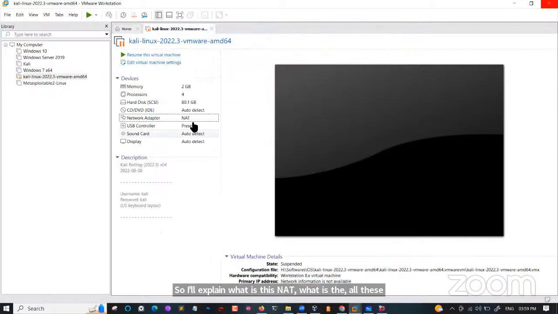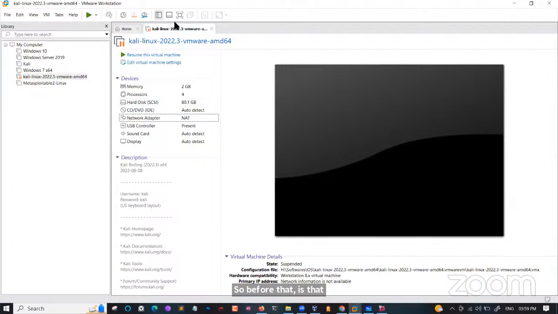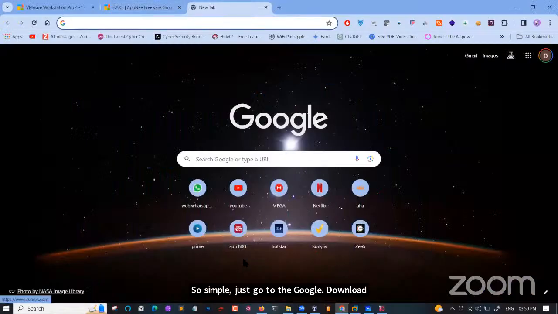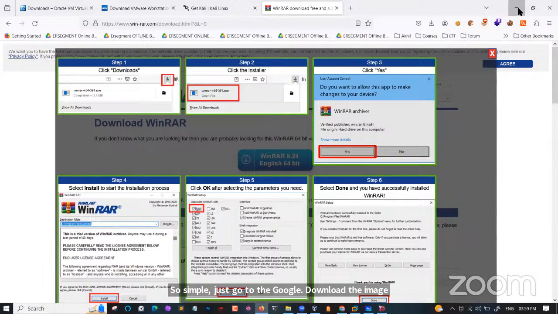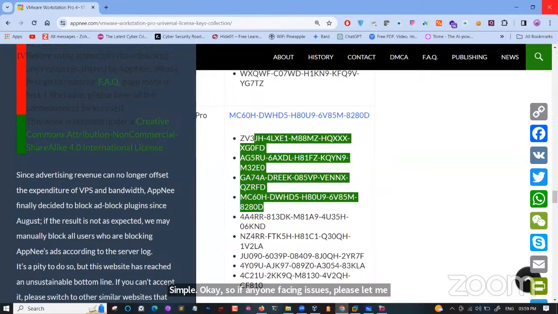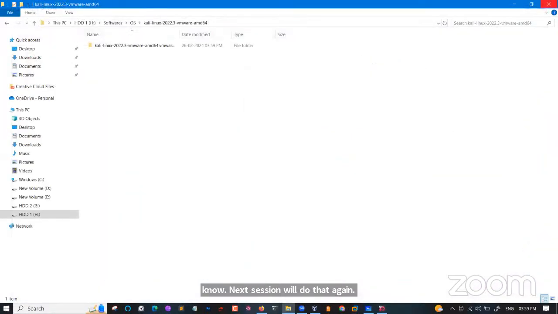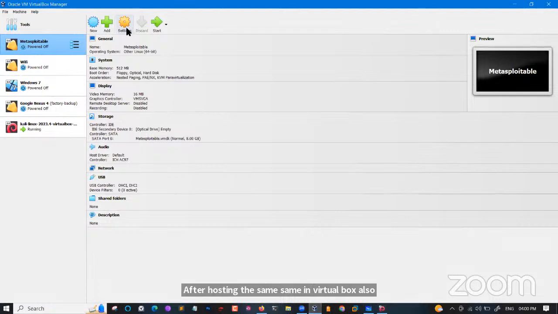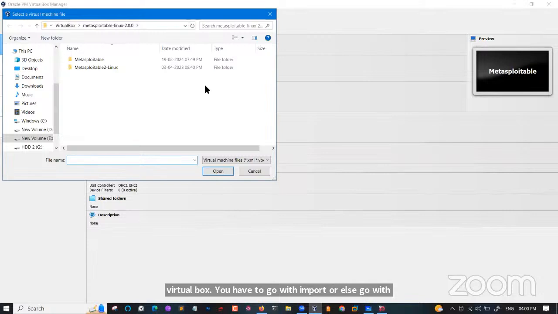Before that, is it clear to everyone how to host Kali in VMware? Yes or no? Simple: go to Google, download the Kali image file, extract that file, then open your VMware and import that file. If anyone is facing issues, please let me know, and next session we'll do that again. It's very important for you to host the machine. It is the same in VirtualBox also. In VirtualBox, you have to go with import, or else go with add directly. Click on add.